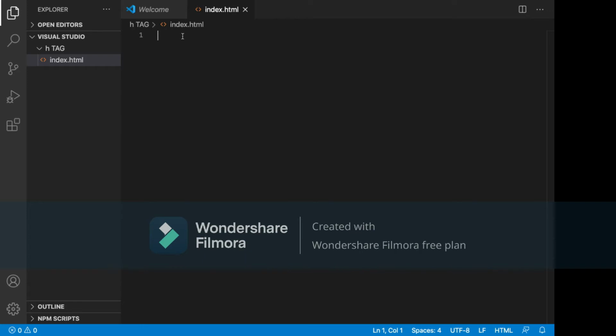To start, you need to write the less than symbol, html, greater than symbol. It autofills, and it tells the code that this is the HTML file. Then inside the HTML tag, you have to write the full code. So then give head. The internal parts we will write in the head.